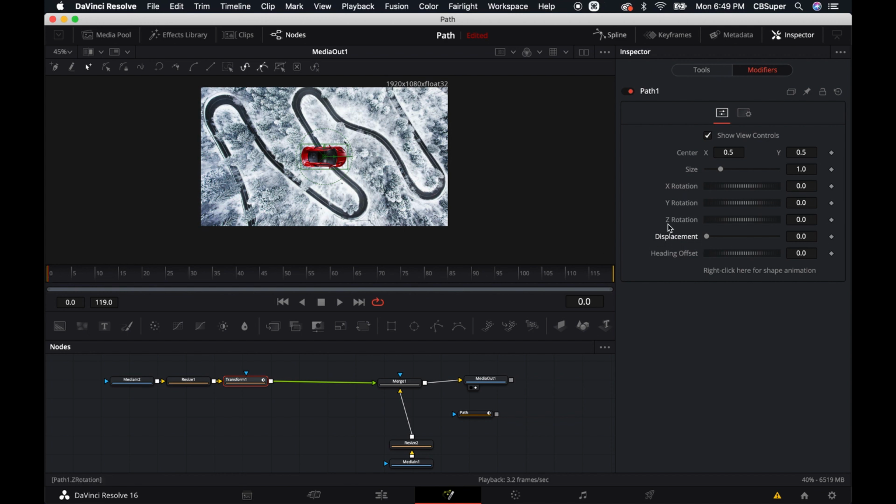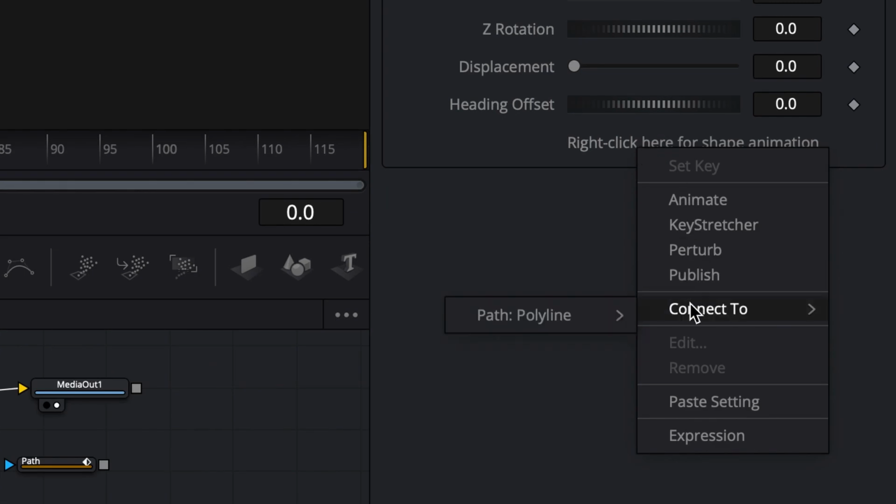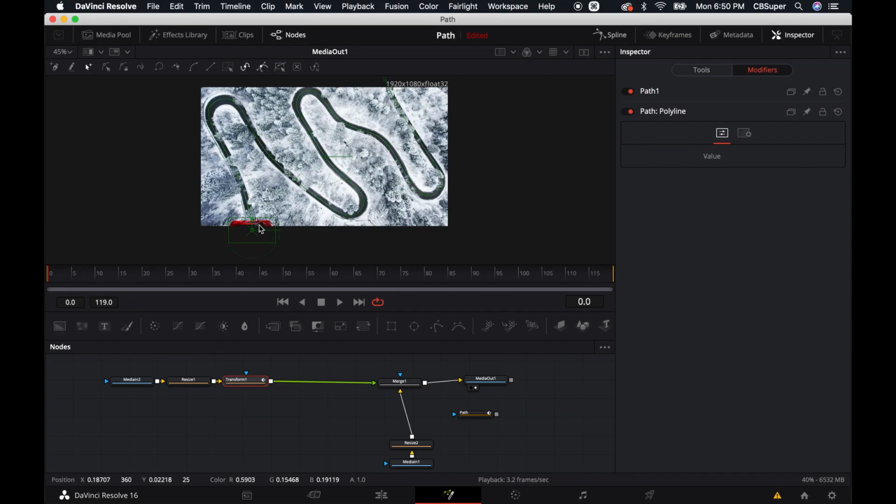But to be honest, before we even keyframe it, let's go ahead and right click here for shape animation, and we're going to connect it. So down here where it says connect to, path, polyline, and then value. Alright, and you'll notice that it shoved it all the way at the beginning of your line.